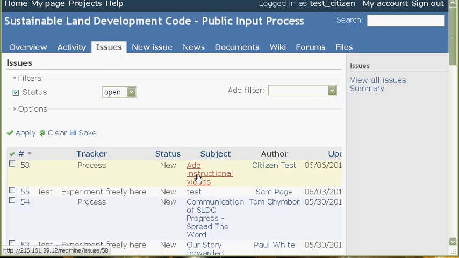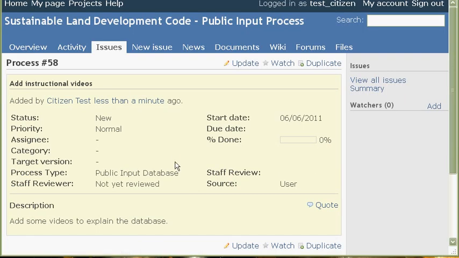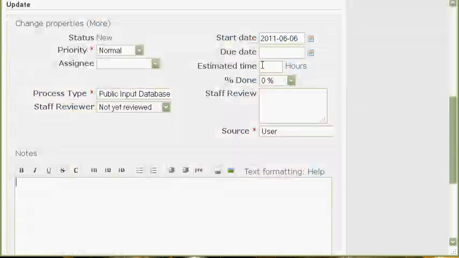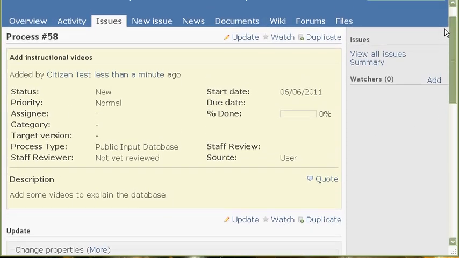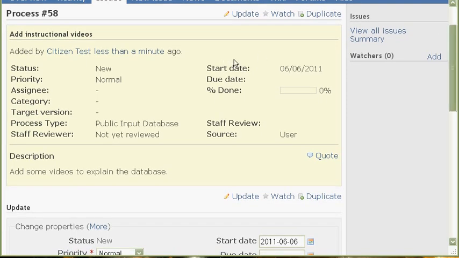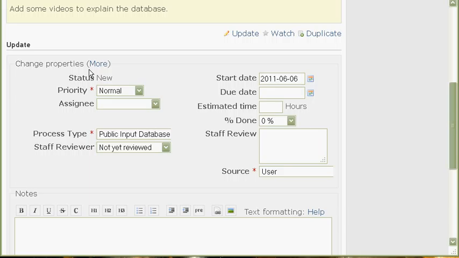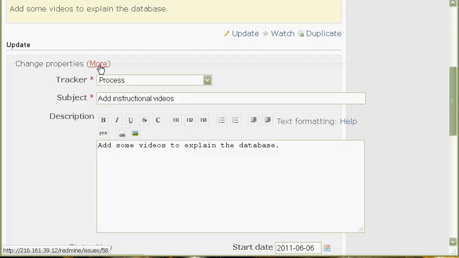When I want to change it, I can go to add, I can select it on that list, and then I would select update. Now one thing that you should look at that's not that clear, over here it brings up what's there, and on update there's a little thing right here that says change properties, and you select where it says more. That brings up the subject and the description.